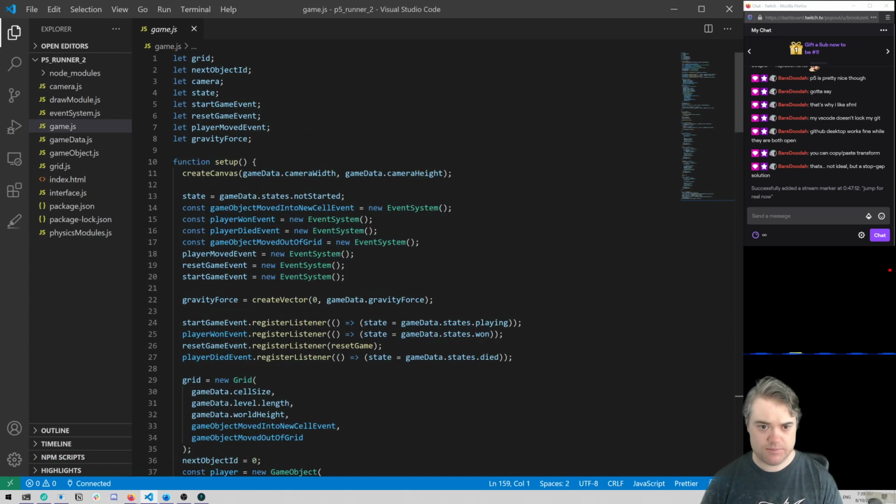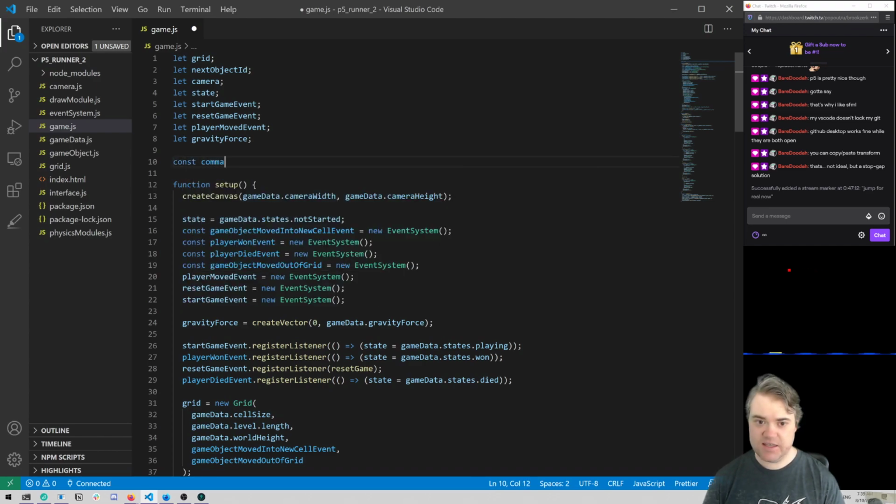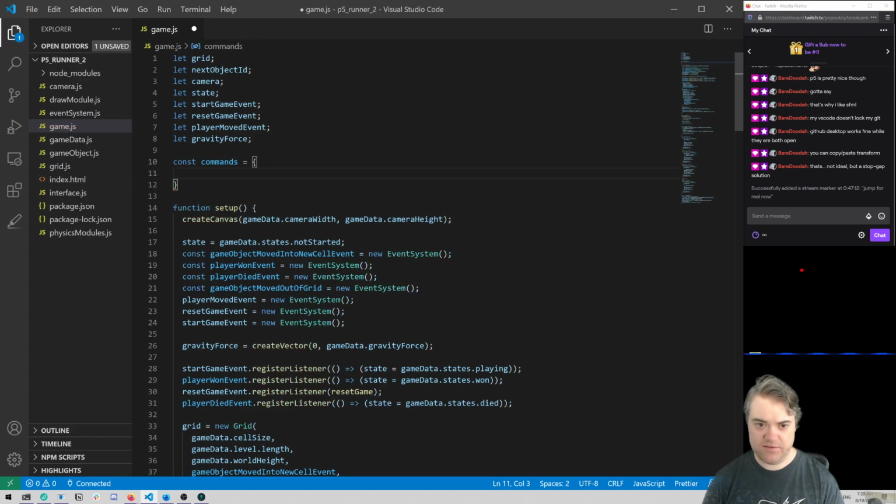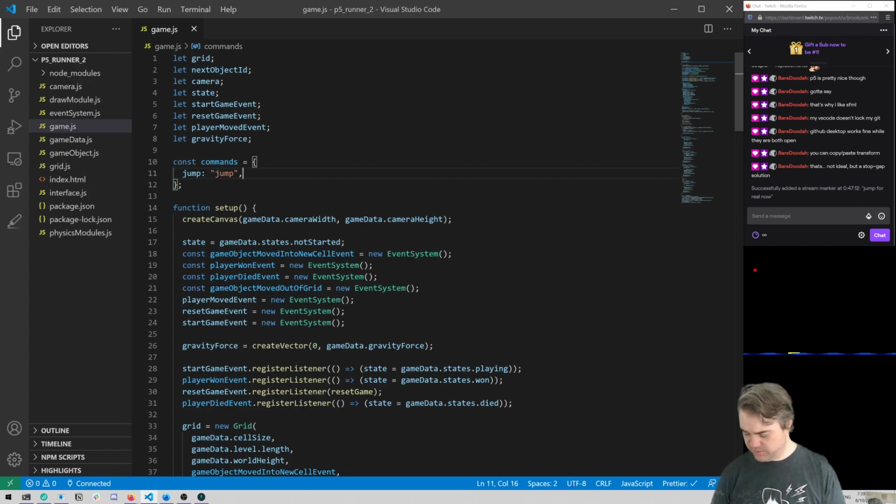Let's go up to the top. We can do const commands, and then we'll just have jump is jump. That's all we really care about. I'm not necessarily going to worry about binding jump to space or something. Let's just assume jump is space. That's what it is in almost every game that I play. And I'm not necessarily going for super realistic, we're gonna sell this game.